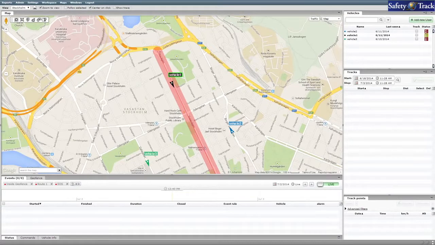Now we have created a geofence and attached an event to it, so let's see what happens when vehicle 1 takes a wrong turn and goes outside of the fence. There we go, the event triggered and the label is shown on the map, so everything works as it should.